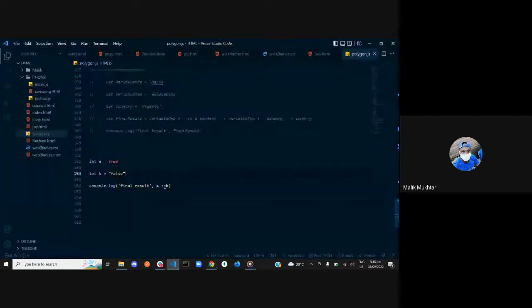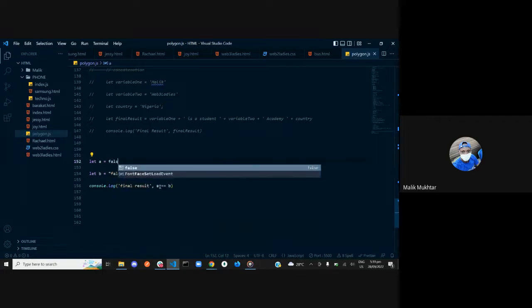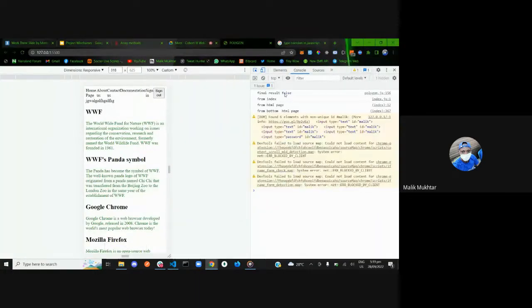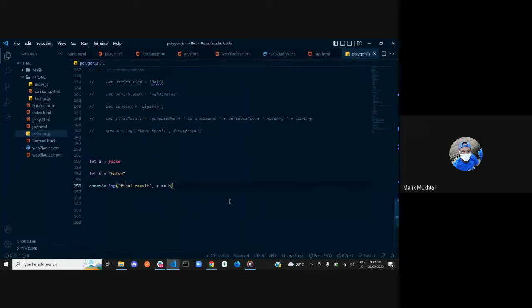But if I want to ask now, is A equal to B? Okay, let me change this to false also. So we have false boolean here, false string here. Is it equal? Let's see. JavaScript returns false, that no, they are not equal. So in this situation, JavaScript did not convert this A to a string. This might look a little bit confusing for now, but as we go down the line you will understand it.